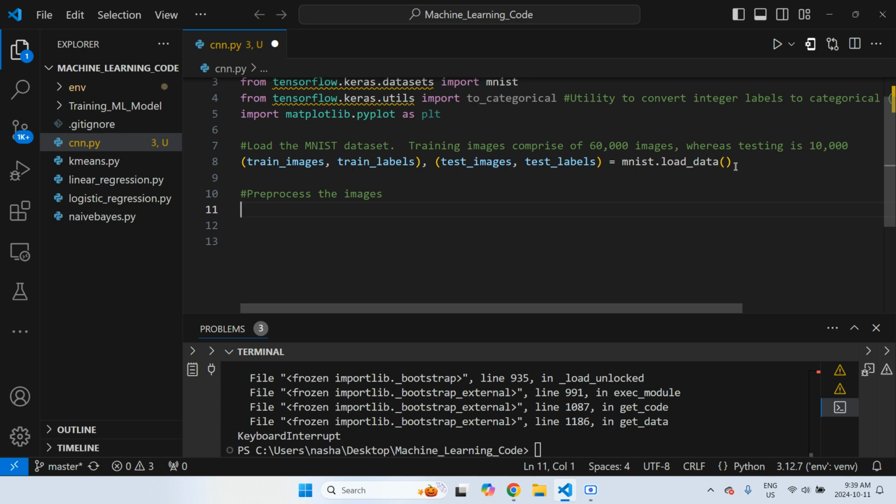Okay, so essentially what we're going to do next is reshape the images to add a channel dimension, a color channel, and it's going to be used for grayscale. And we're also going to normalize the pixel values. This is all pre-processing in order to prepare the data for the model.